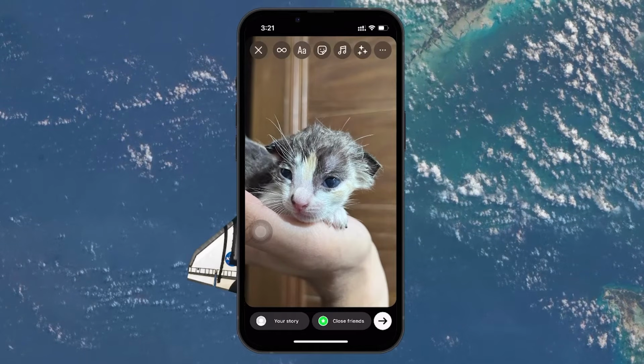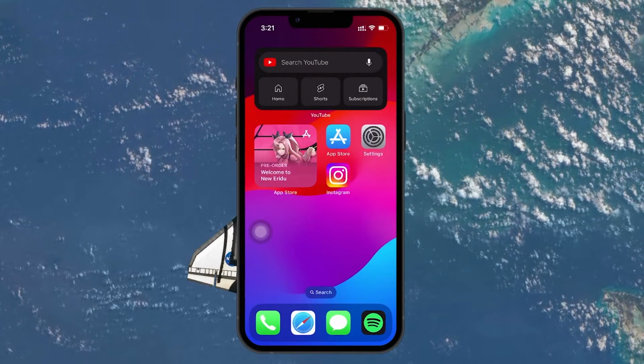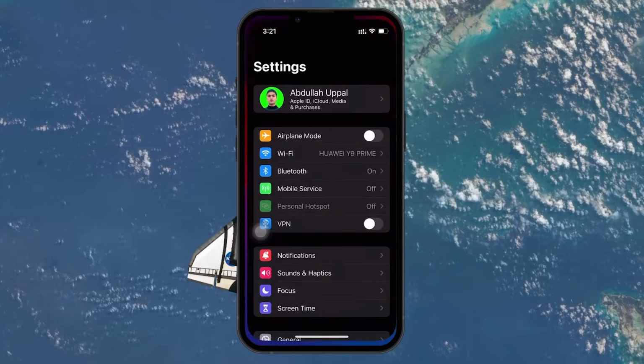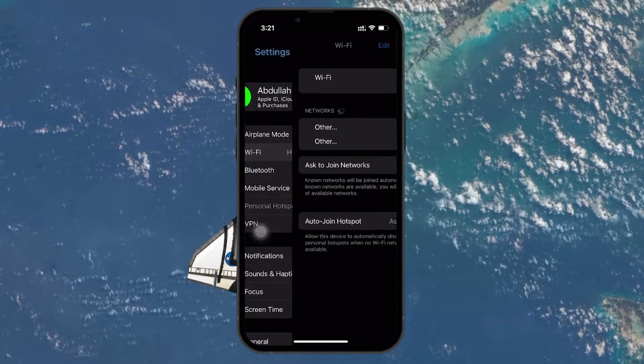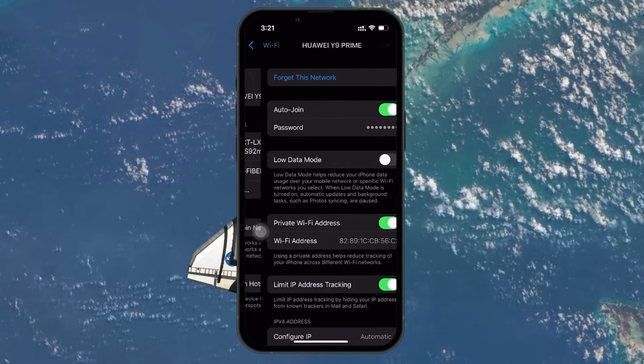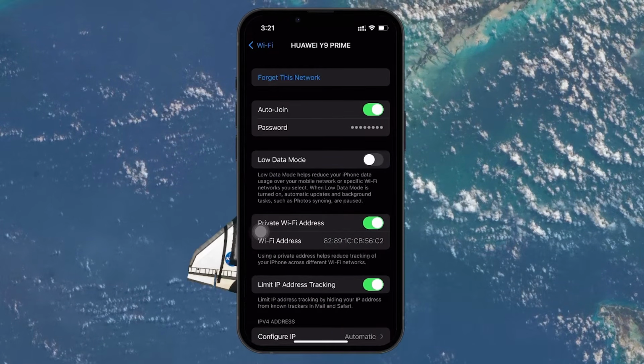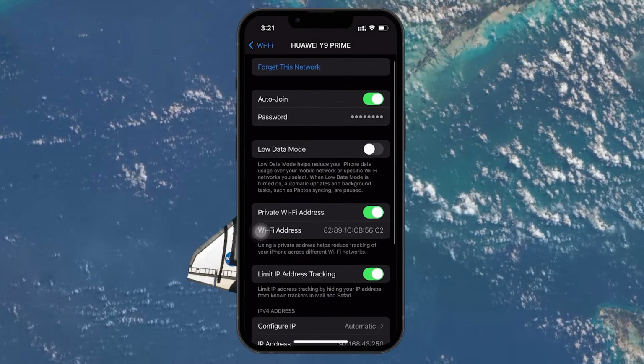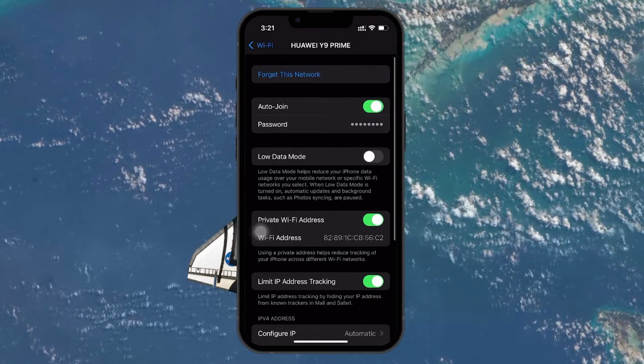First, verify your internet connection. Ensure you have a stable Wi-Fi or mobile data connection. If you're watching this video on the same device you're trying to upload your story from, your connection is likely fine. However, if you suspect an issue, try reconnecting to your Wi-Fi or switch to mobile data.